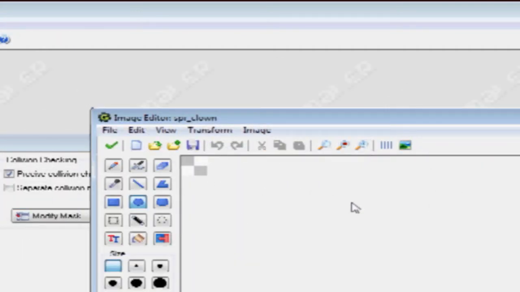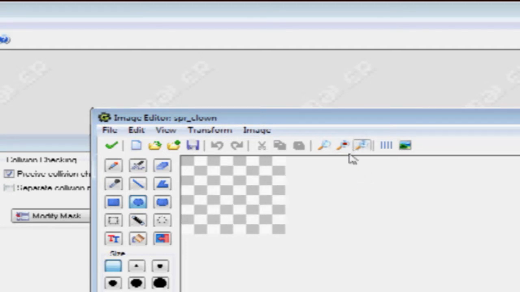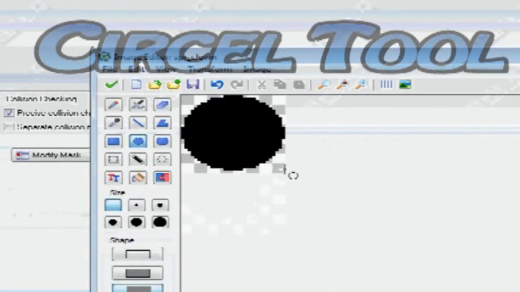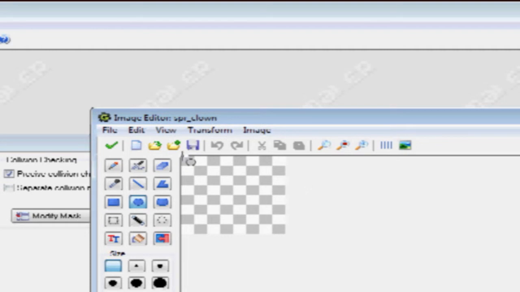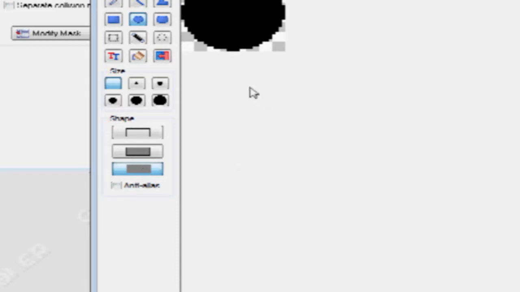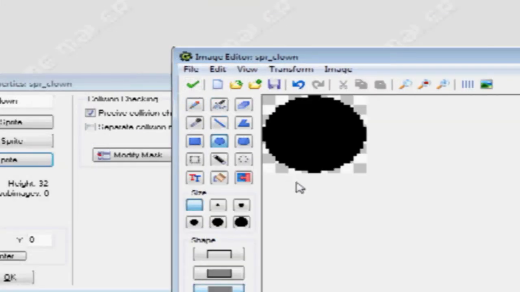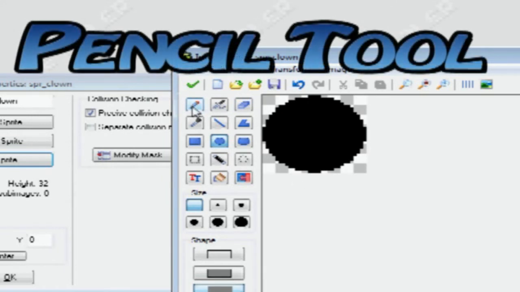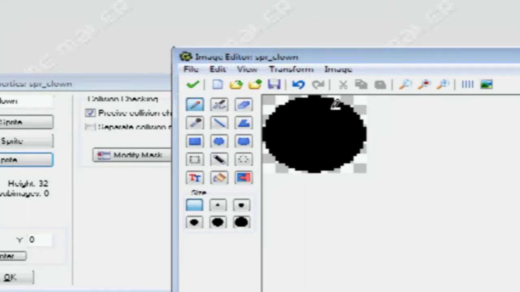And what we're going to do for the clown is we're just going to make a quick circle. Since we're not going for detail here, it doesn't need to be very nice. Here's the zoom in button up here. It's like your circle tool. And make a circle. Make sure this is on this setting. So this setting means that it's a filled in circle with your primary color. And now select this pencil tool and draw a quick C in order to show it's the clown.